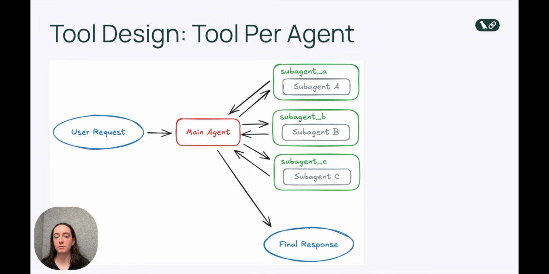So the first option that you have with tool design is that you can use a tool per agent. And we see this in this slightly modified diagram of the subagents architecture here. So still the user request is passed to the main agent, and then we're representing tools in green here. So we have tools for each of subagent A, B, and C, and then those tools are responsible for invoking the actual subagents themselves, which we're showing in gray.